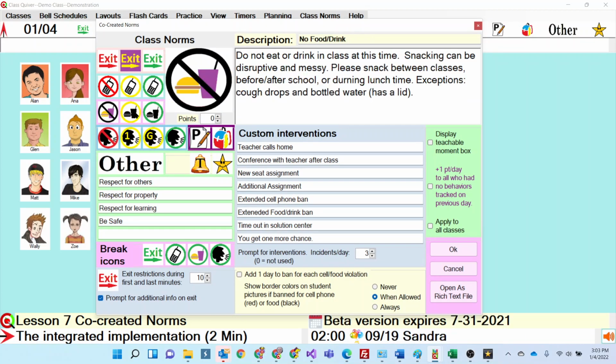Same thing with food. Pretty easy. I just leave it on no food because of the pandemic. We shouldn't be eating or drinking in class.